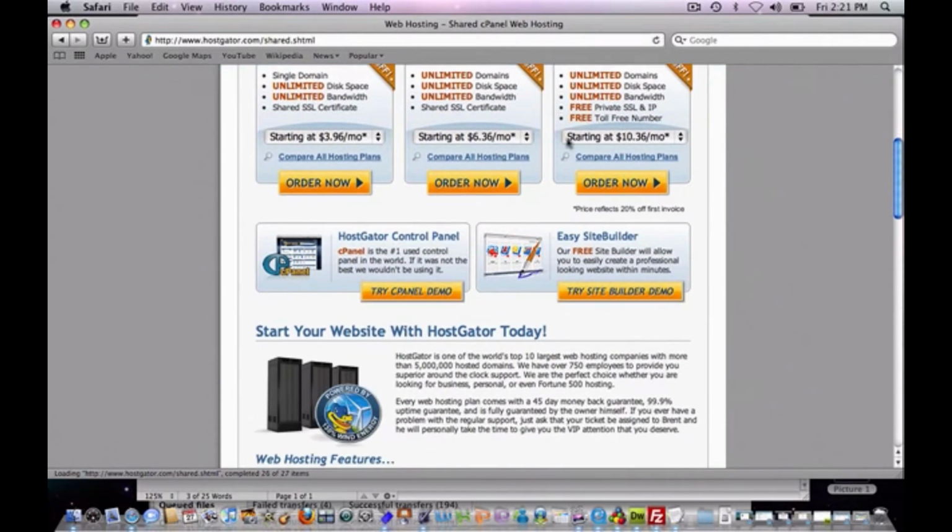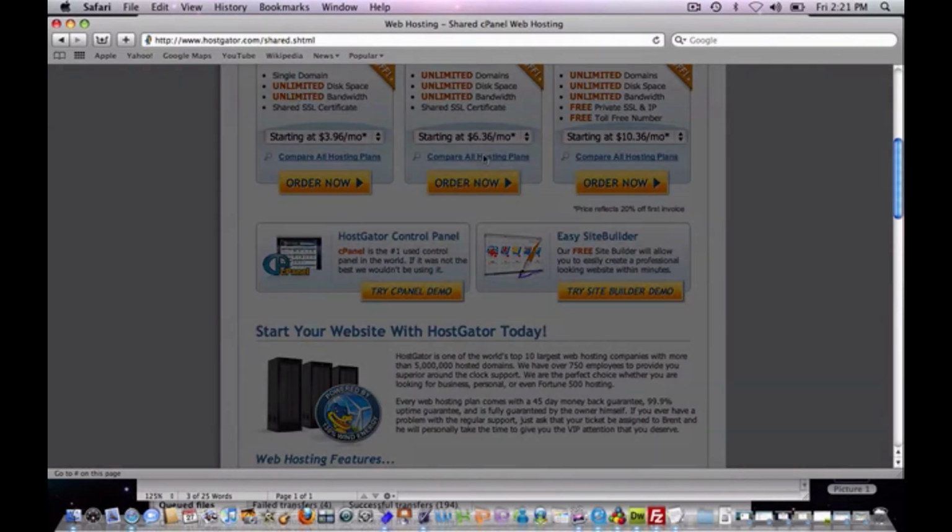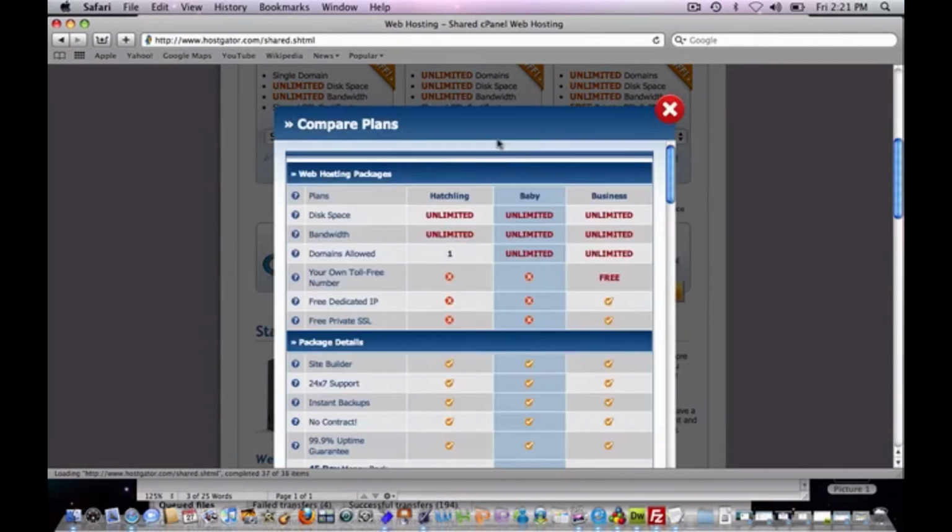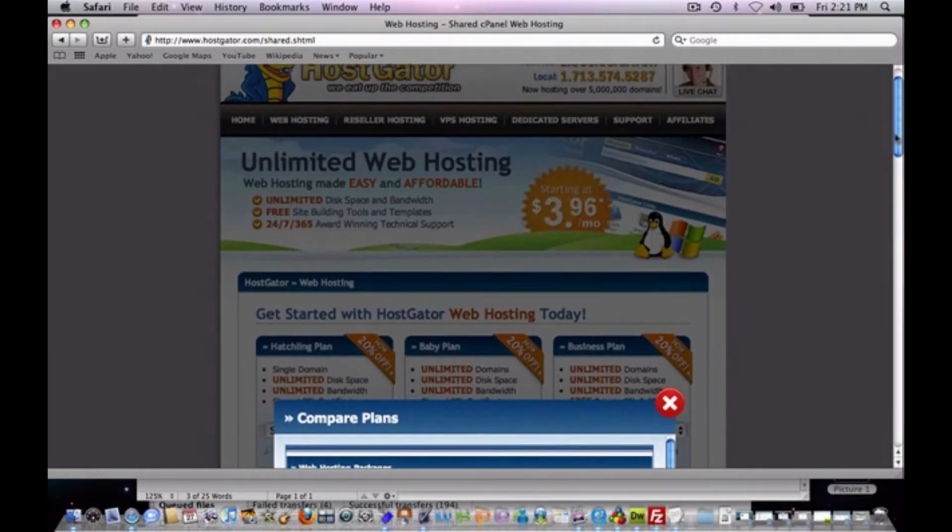Here's what I want to do. I want to make this a bit of a lesson. I'm going to click here on compare the hosting plans. Okay, and by the way, all of these plans that we're looking at are what's called shared hosting.